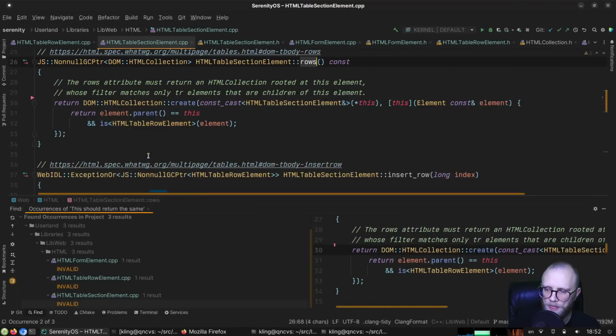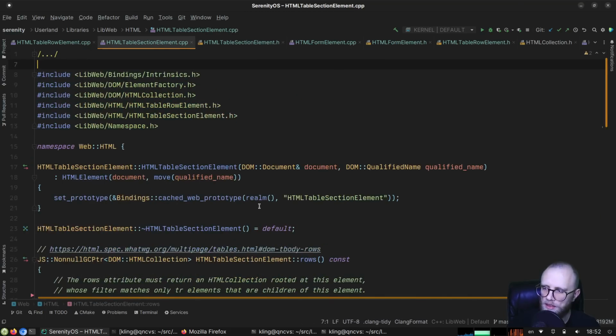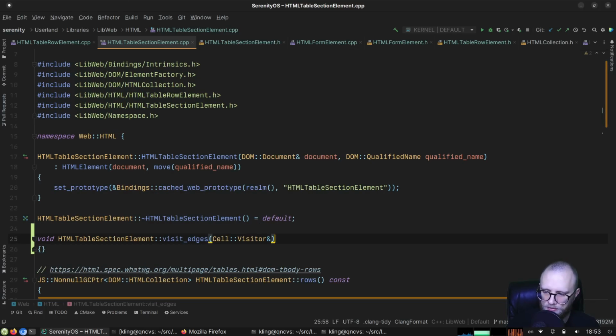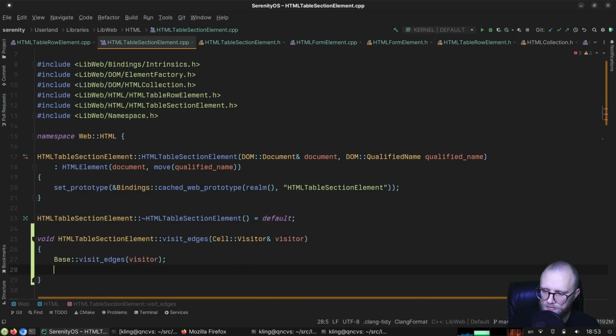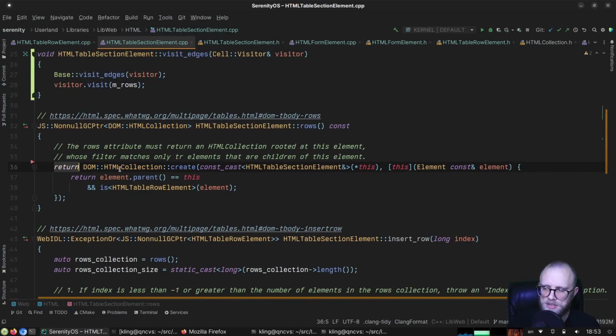Okay. Let's remember mutable this time. Okay, and then we don't need this window down here. And let's go ahead and mark. Okay. And then we just need to cache this.